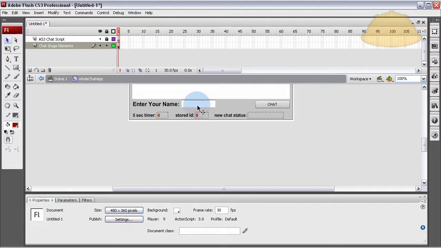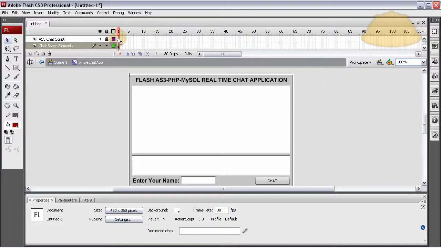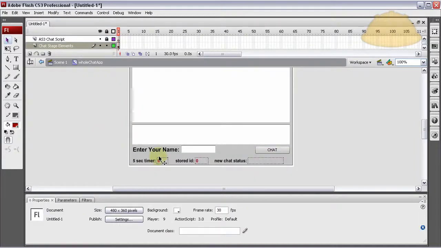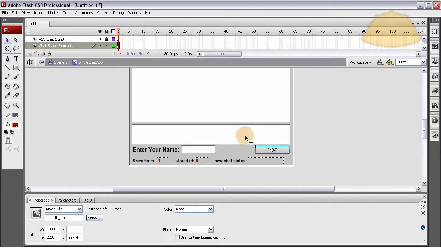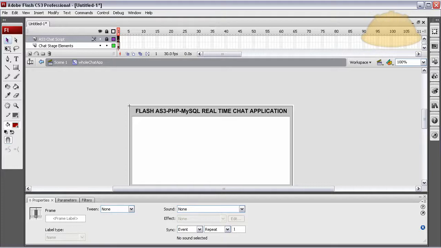Okay, so everything is in place for our chat application. We have 2 layers. One's going to hold the script. One holds all these elements that I just placed here. Everything has an instance name and we're all ready to go, I do believe. So now I'm going to pop in the script and then discuss it.